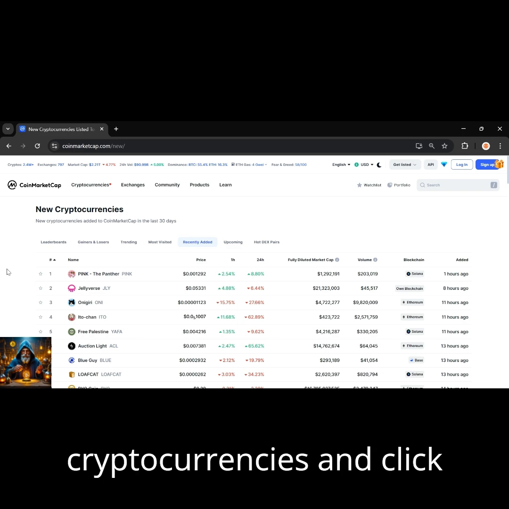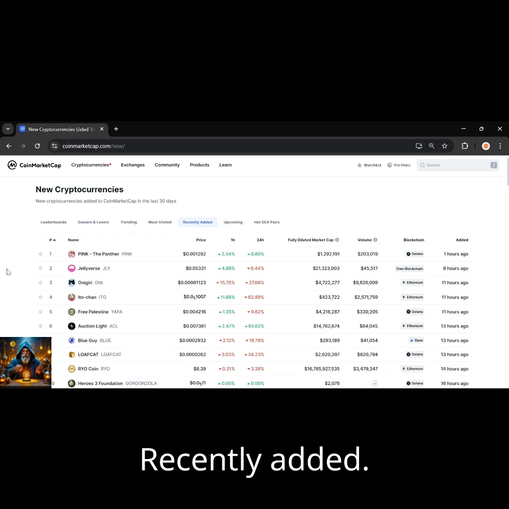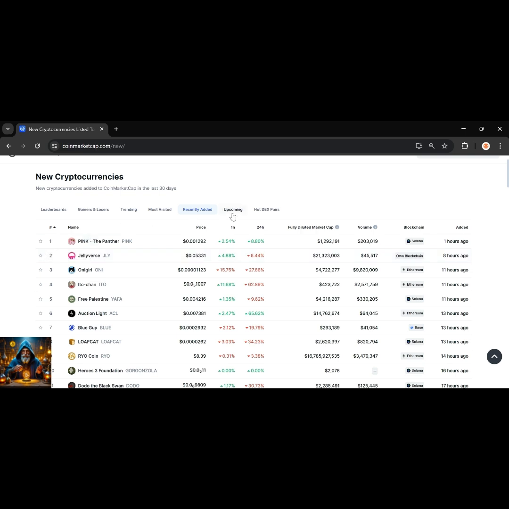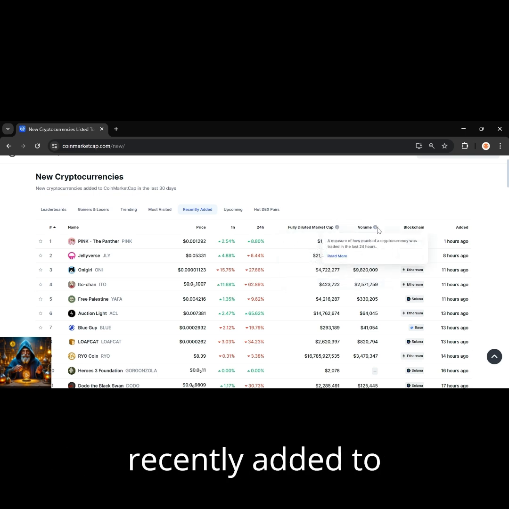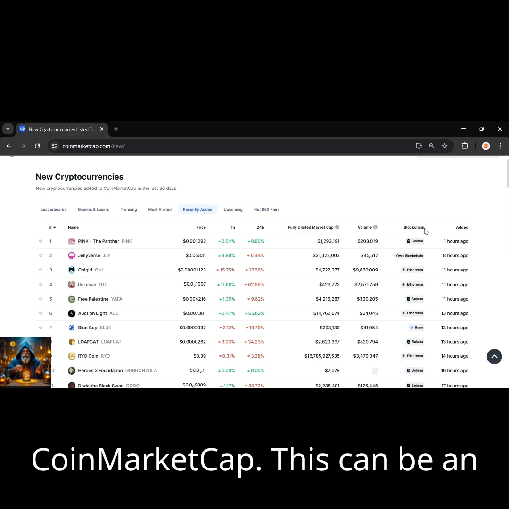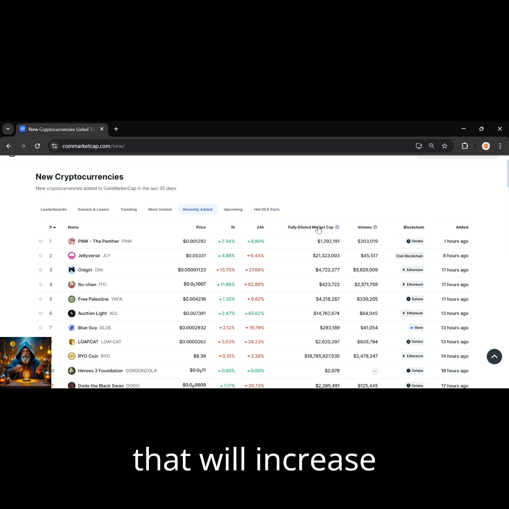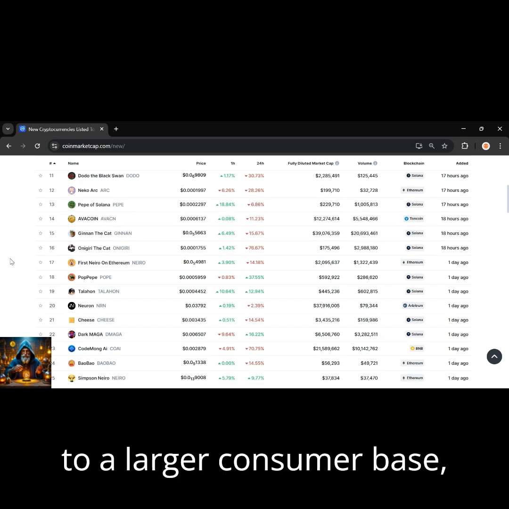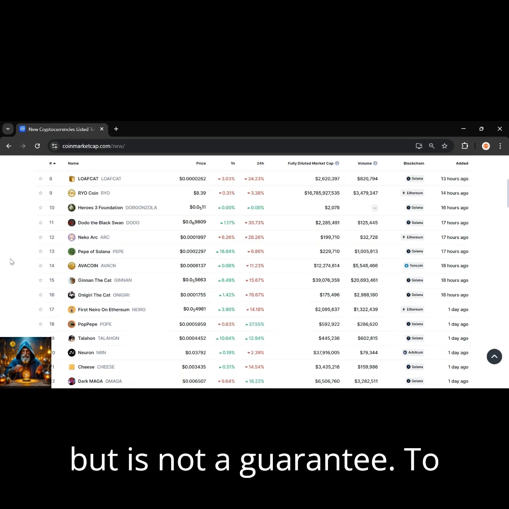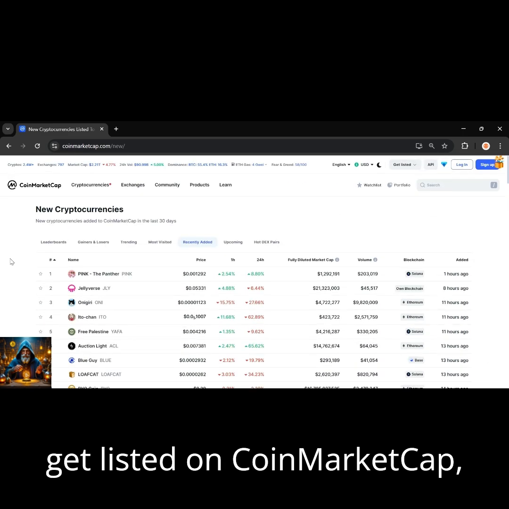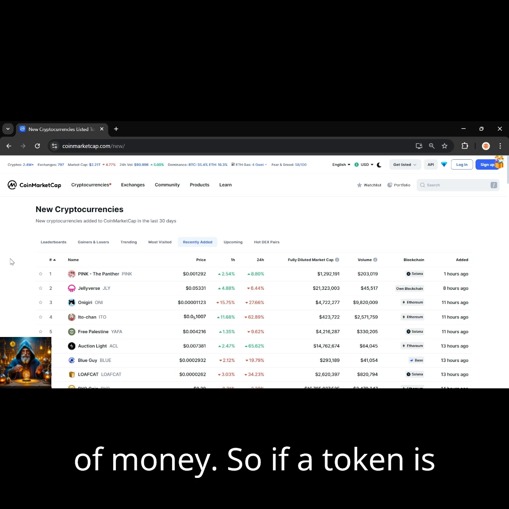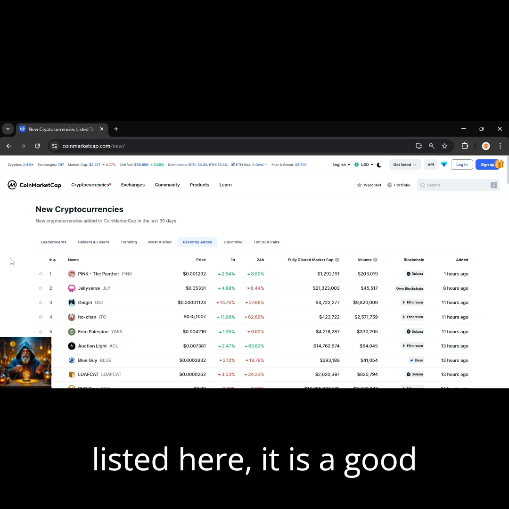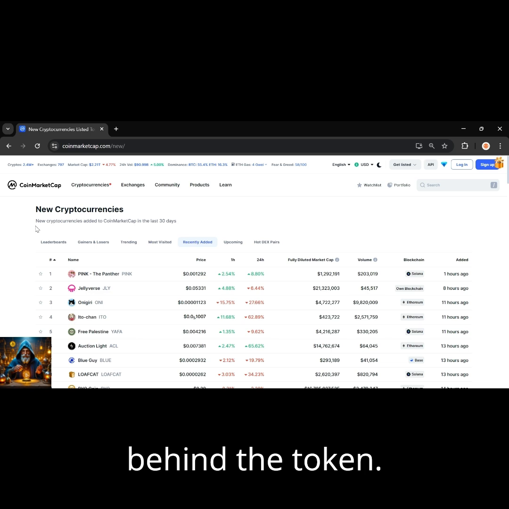Hover the mouse on cryptocurrencies and click Recently Added. Here we see tokens that are recently added to CoinmarketCap. This can be an opportunity to find a token that will increase drastically in price since it just has been added to CoinmarketCap and is visible to a larger consumer base, but is not a guarantee. To get listed on CoinmarketCap, you have to pay a large sum of money. So if a token is listed here, it is a good indicator of a devoted team behind the token.